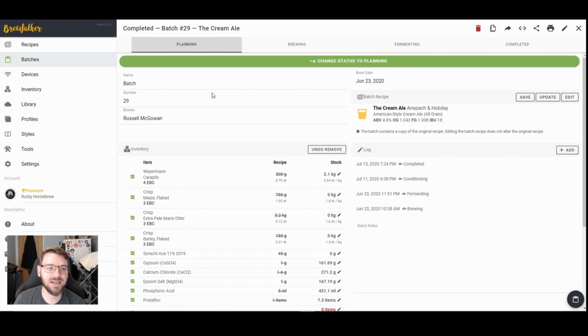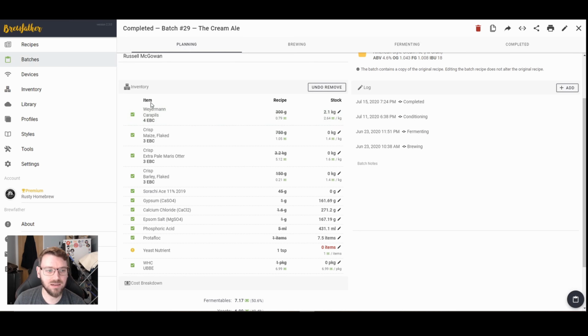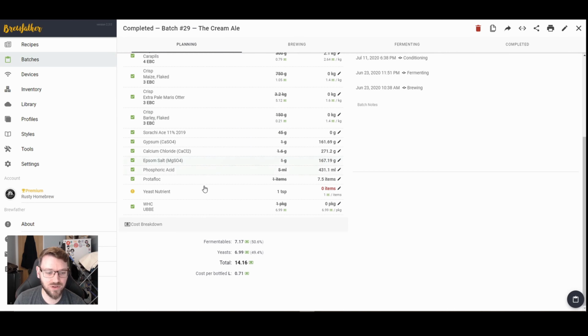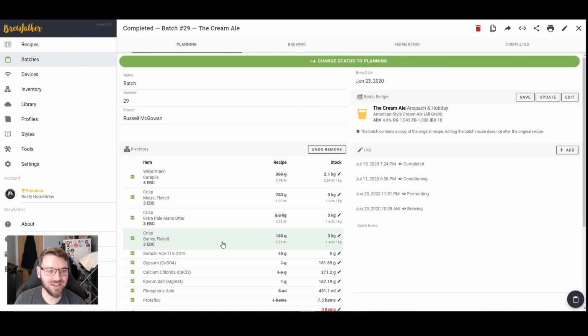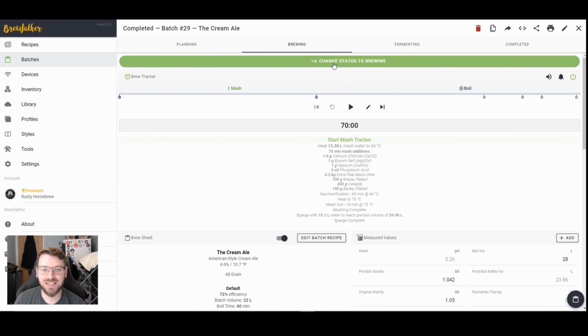And then when you're planning, I'll go into inventory in a minute, but you can play about with your inventory. It's really useful. Cost breakdown. Look, this beer here cost me £14. That's because of that yeast, though.